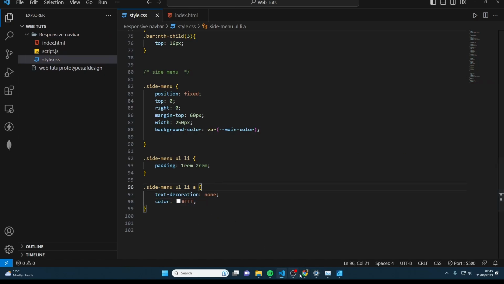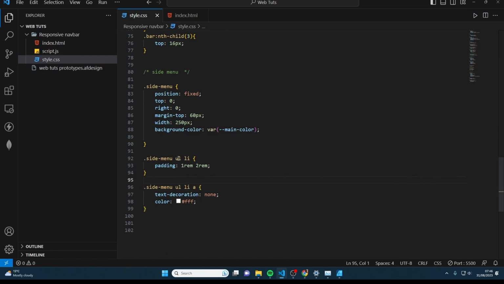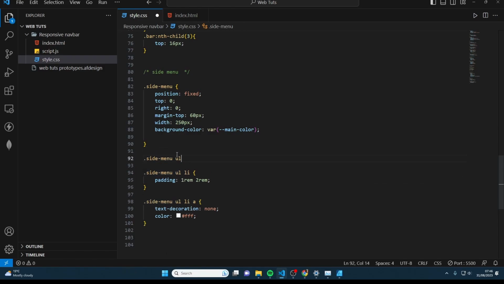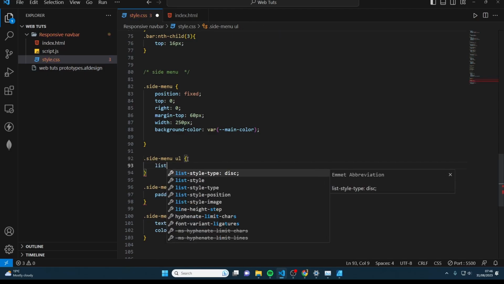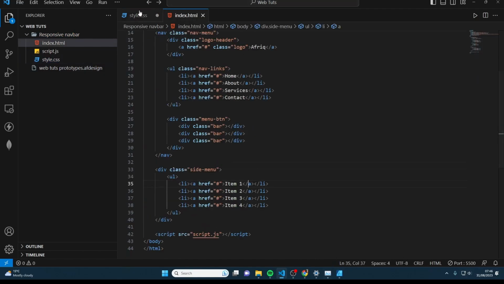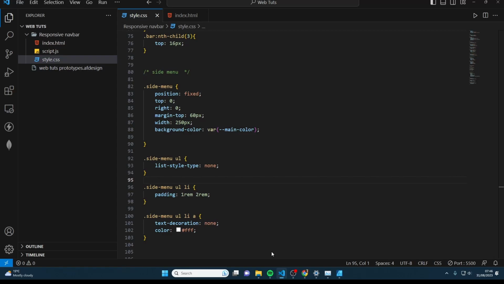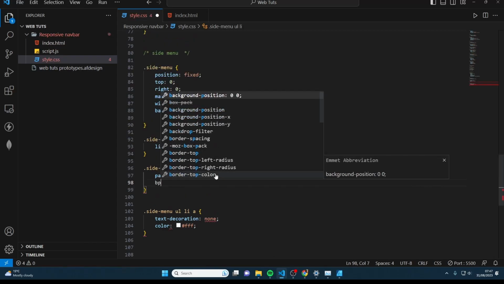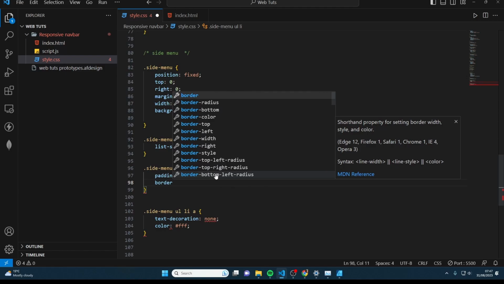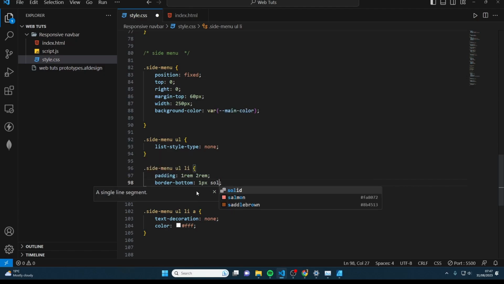Then let's just have a look at this. Then we need to remove these dots, so that's a list style. So we're going to have the side menu, list style type none. So when they are gone, just a minute. So we are headed in the right direction. For each of the list items, we are now going to add a border bottom of 1 pixel, solid.